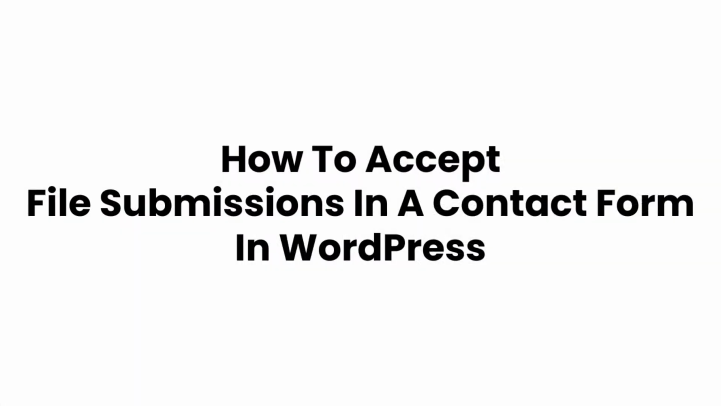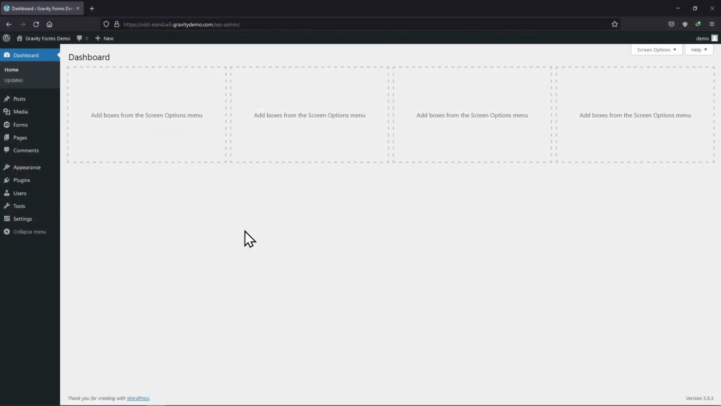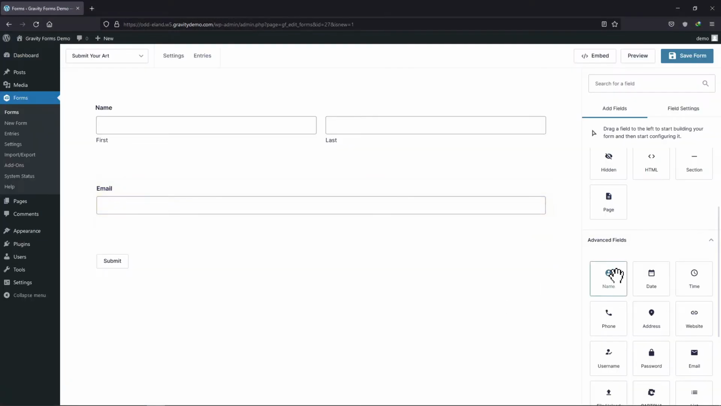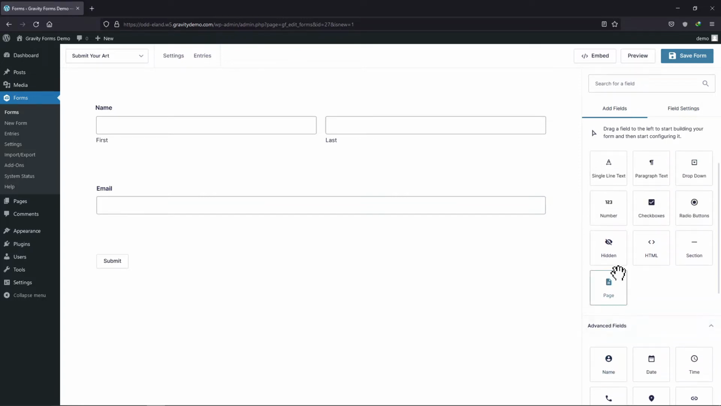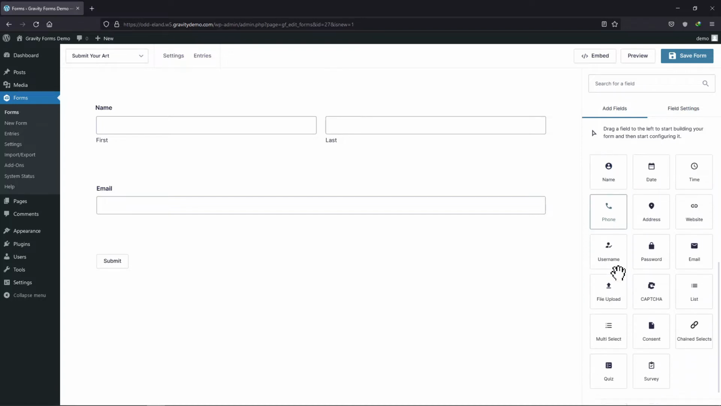In this video, you will learn how to accept file submissions via a form in WordPress. So I am using Gravity Forms for this tutorial. To begin, as you can see here, I have already created a form and I have added a few fields of my choice. Now, to accept file submissions via a form, we need to search for the file upload field.